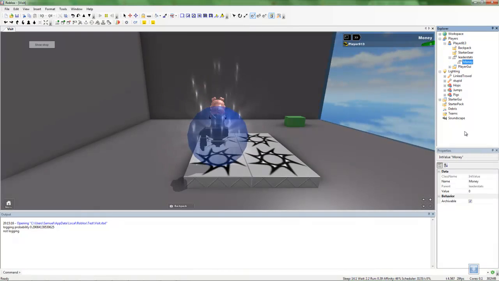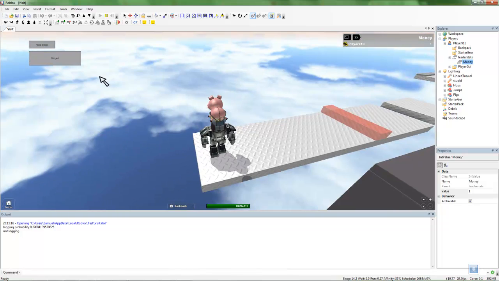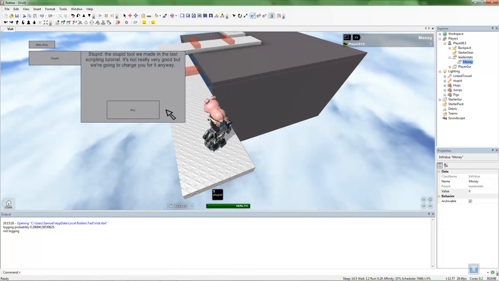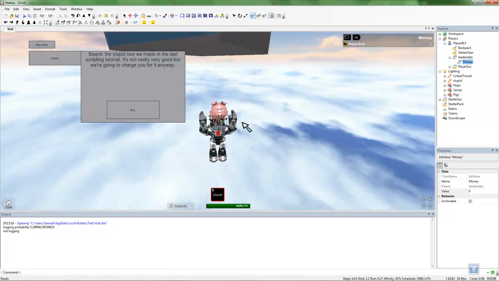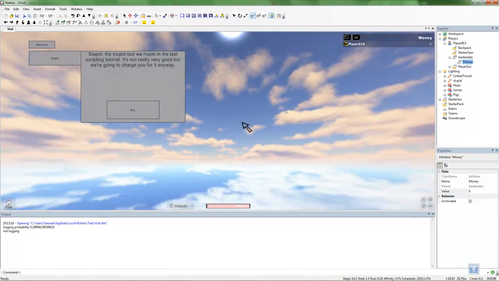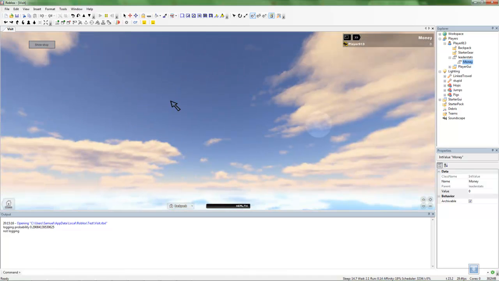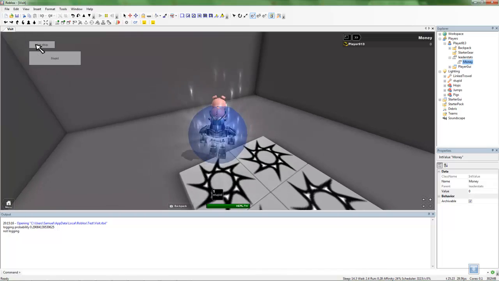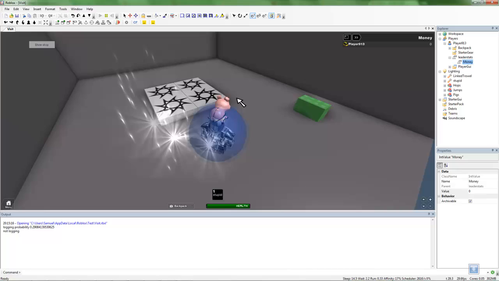Players, leaderstats, money. Change to 1. I'm going to give myself money, because that's not cheating. Show shop. Oop, I teleported here. Buy. I've now got the tool. And if I decide to use it, which I can't because there's no one to use it on, I can jump off the edge. I can hide shop like that. If I search up again, I still have the tool. Hooray! So, as you can see, this has worked.